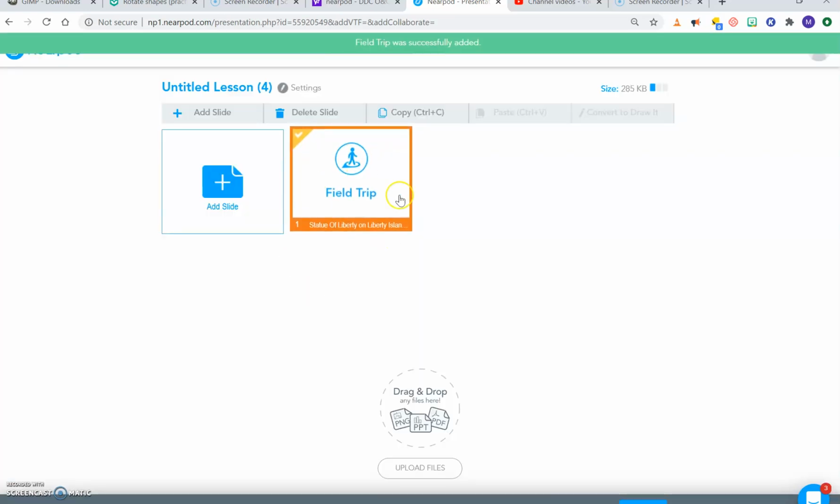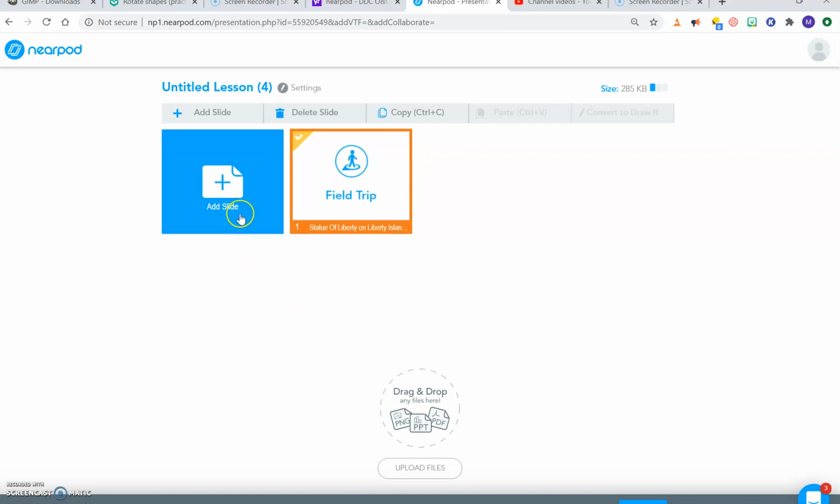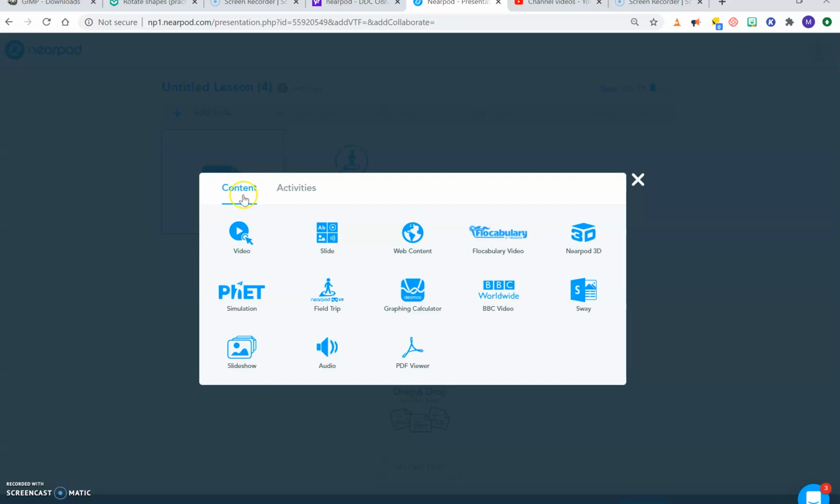And this is the first slide that's in my lesson. So think of this as just different pages like in PowerPoint, but it actually looks like a presentation. Let's add a second slide. So for this one, I'm going to go on video, and I'm going to focus on different things within the content. So let's say I want to add a video.